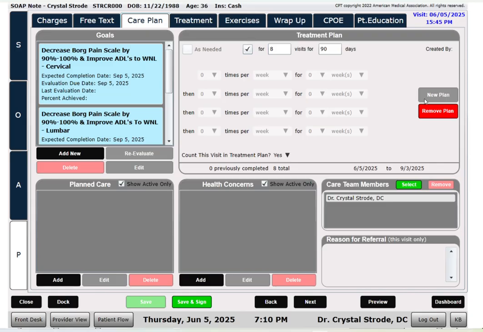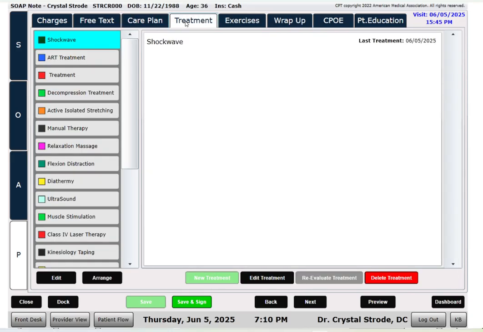Care plan, we want to make sure that this is not older than 3 months. These are usually going to give you a heads up. If it is longer than 3 months, it'll pop up and say you need to do a reevaluation or you need to update everything. And then treatment, if shockwave was performed or anything like that.